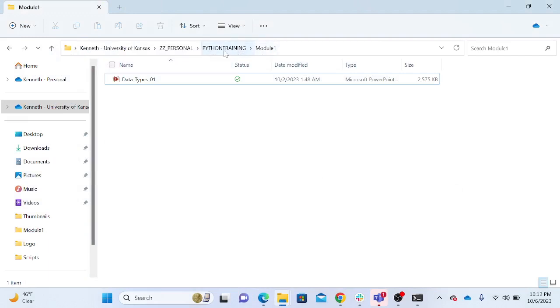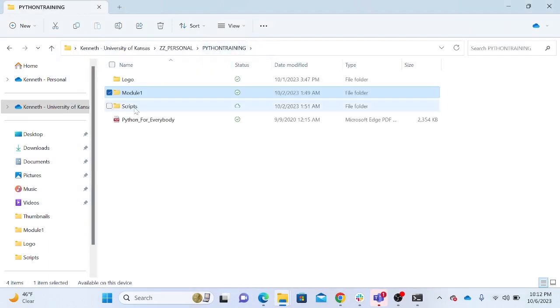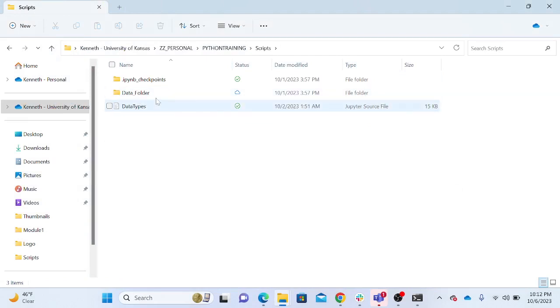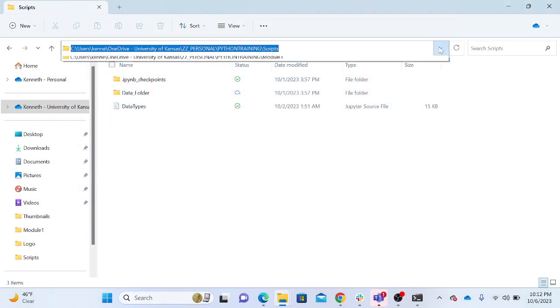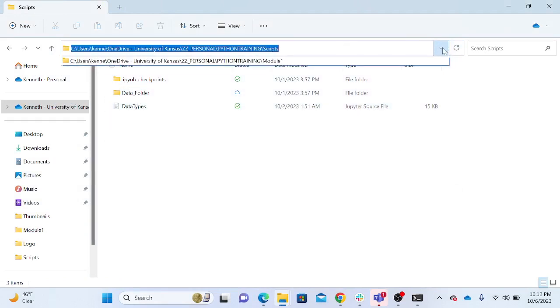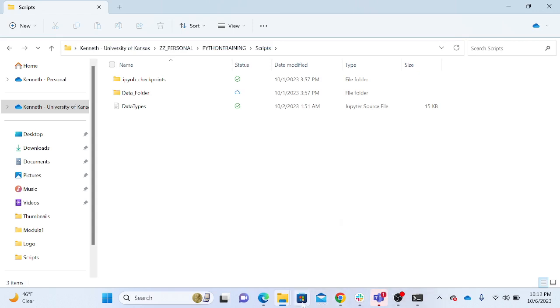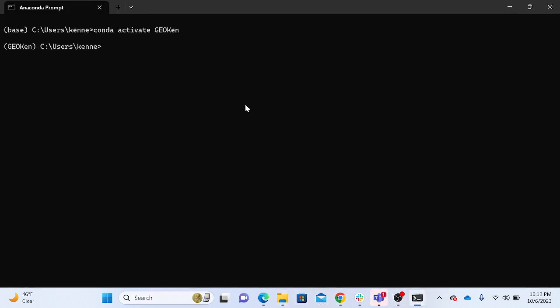I don't want to be in module. I want to go back to the script. The script is where I have the data. So I'm just going to hit the drop down arrow, and then right click or do Control C, whichever one. Then I go back to my environment and I will say change directory, which is CD.